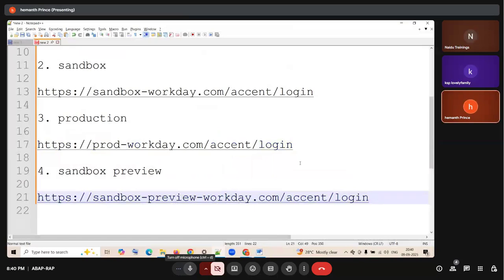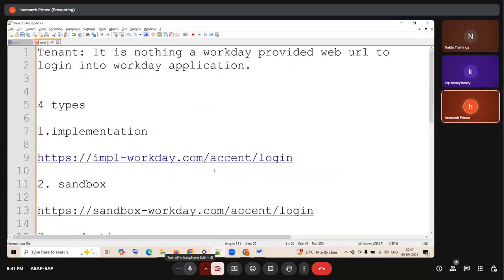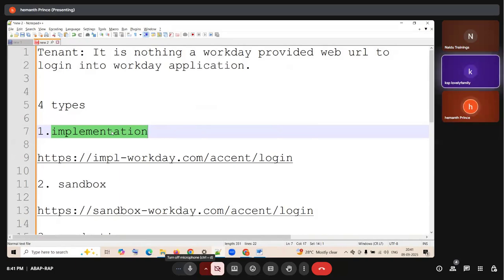Yeah. So this is the web URL. That's it. Okay. So you can ask me, Hemant, do we have only these 4 tenants, or is each type only a single tenant? Let's say when I say implementation tenant, will we get only 1 tenant of implementation type? No. That is based on the company.